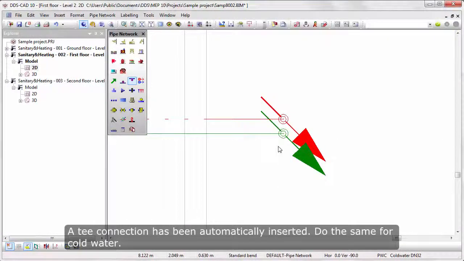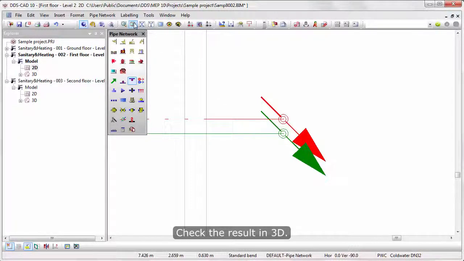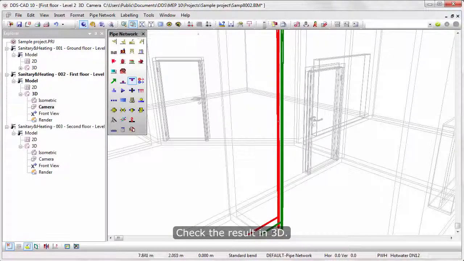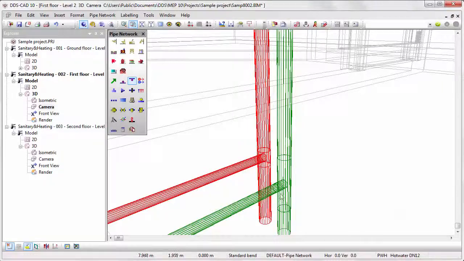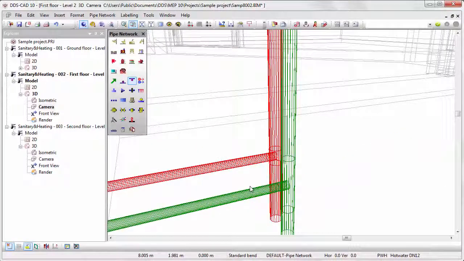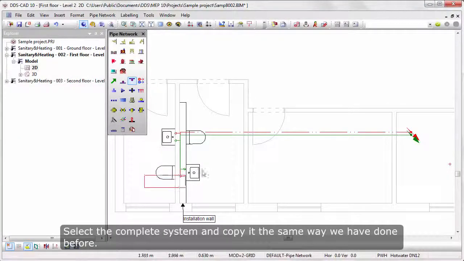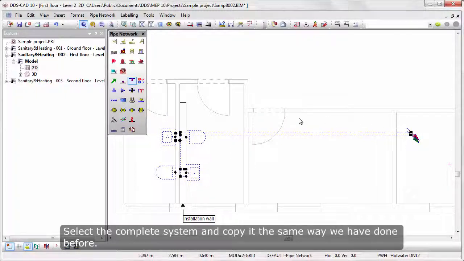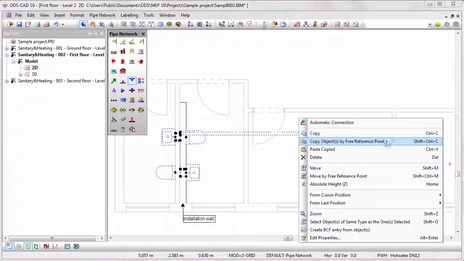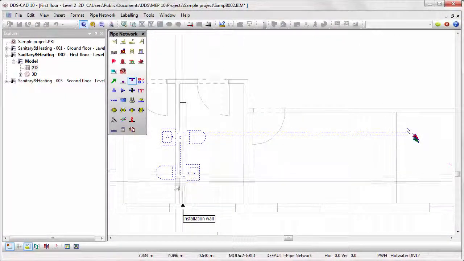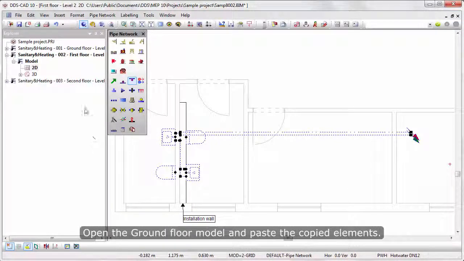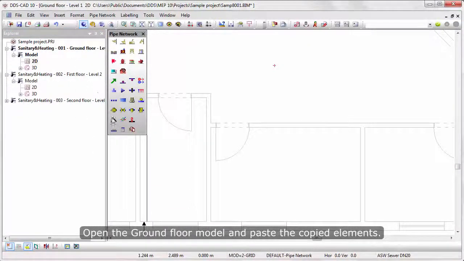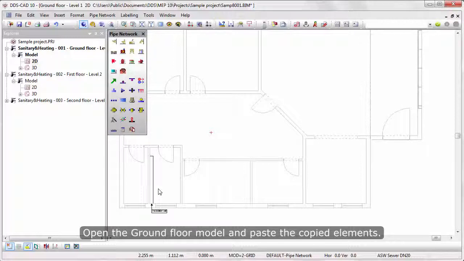Do the same for cold water. Check the result in 3D. Select the complete system and copy it the same way we have done before. Open the ground floor model and paste the copied elements.